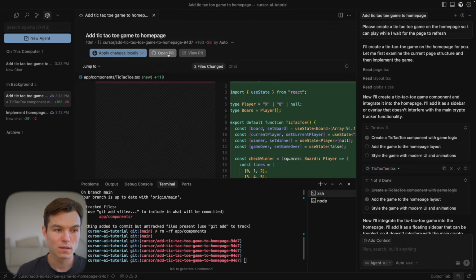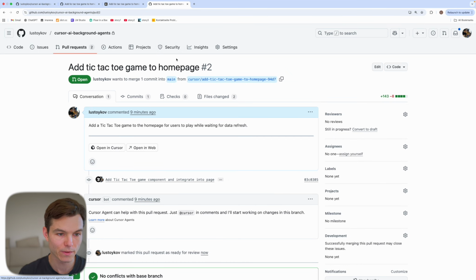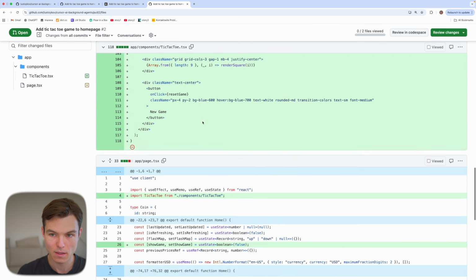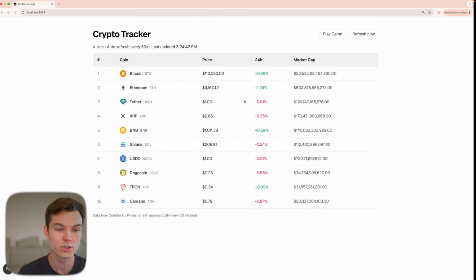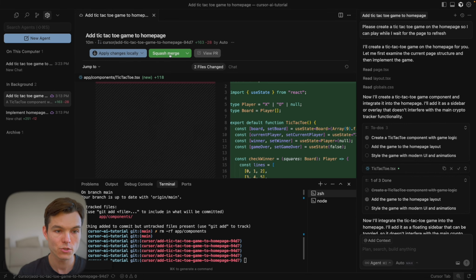So the code editor and the web interface, they're both really powerful. But anyways, let's finally open the pull request for the tic-tac-toe game on the homepage. And then we can view the pull request. Once we click view pull request, we go on this page. We can see the files that have been changed. We can merge it either via GitHub or we could merge it via Cursor as well. Squash and merge.